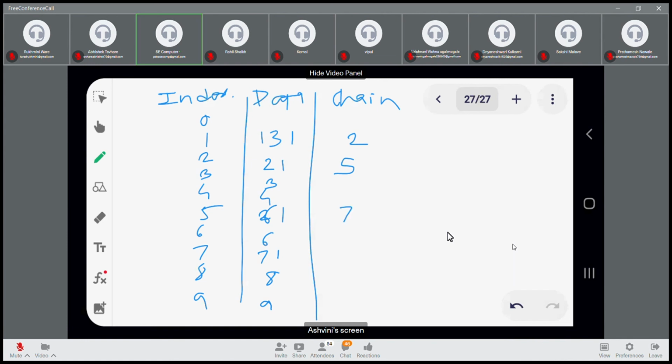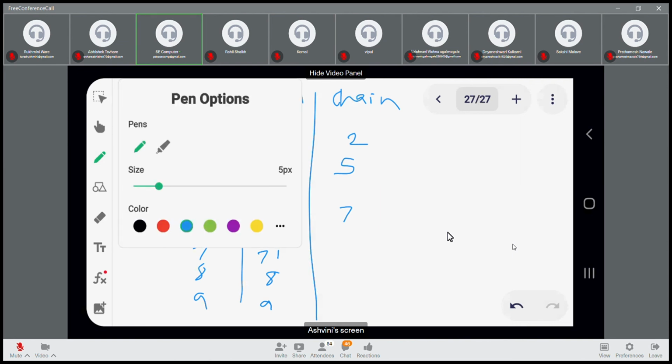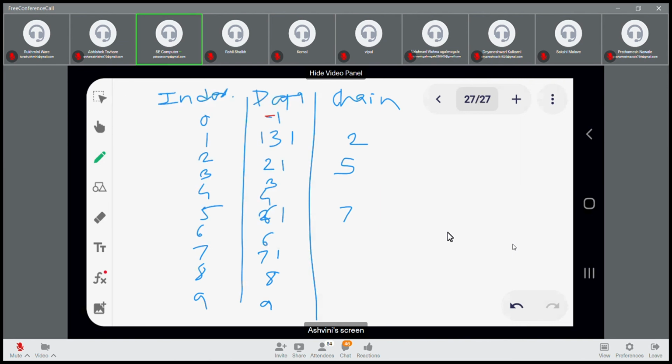So whatever the remaining positions in the data slot and the chain slot, you need to place -1 there. That indicates this as an empty slot. -1, -1, -1, -1, -1. Got this? Got it? The concept of chaining without replacement. Got it? Yes, ma'am. Yes or no?